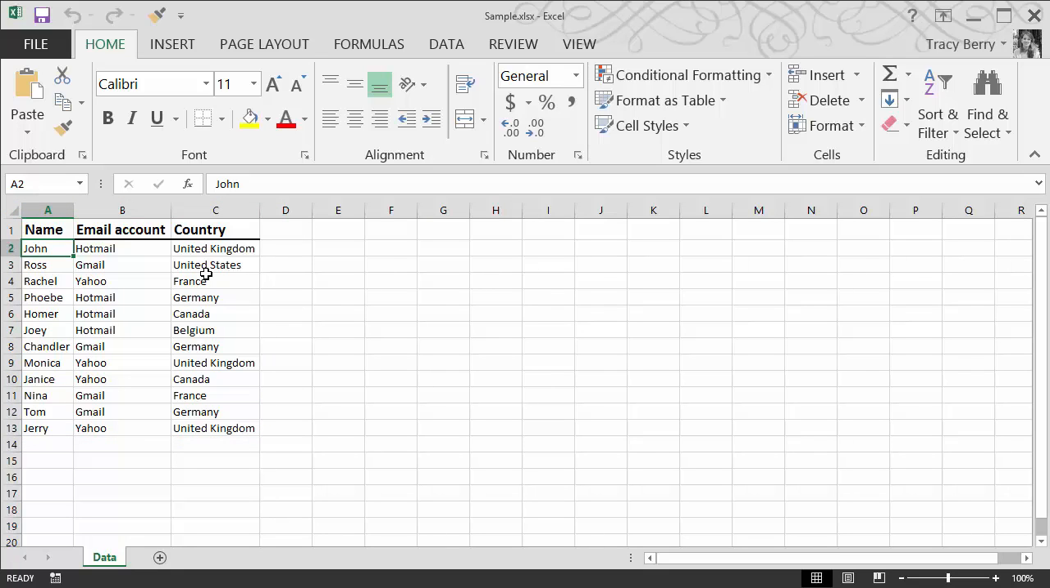And of course, hopefully, no typos, because if there is a typographical error in either the email account or the country column, it may consider the differently spelled words, although it's all Gmail, Yahoo, Hotmail. If it's spelled differently, then it may consider it a different entry. So therefore, it wouldn't summarize appropriately.